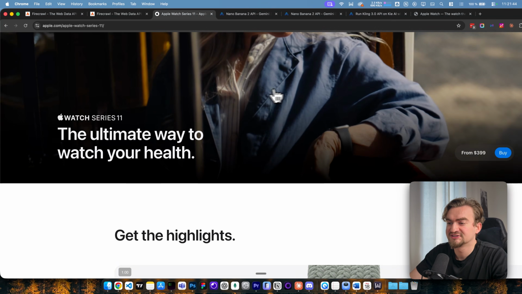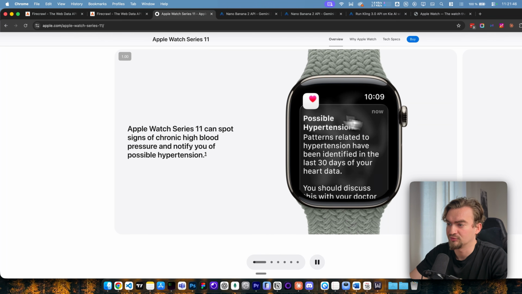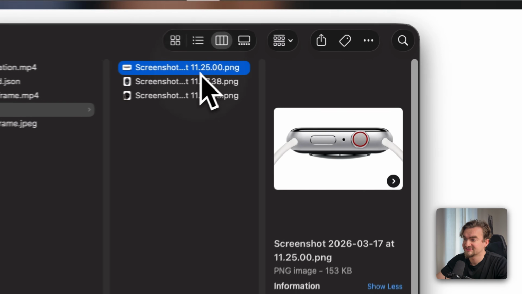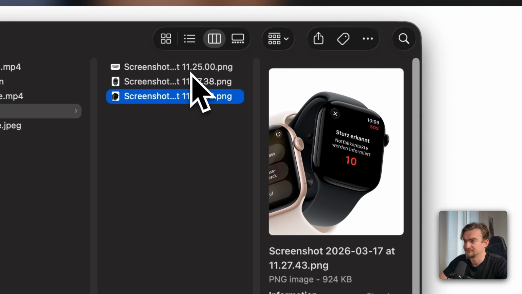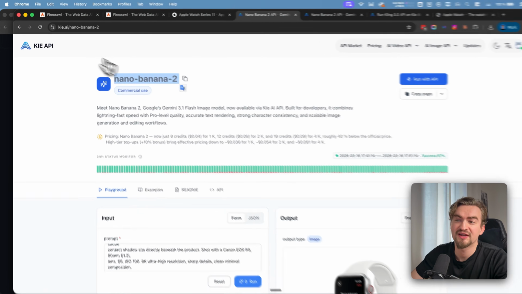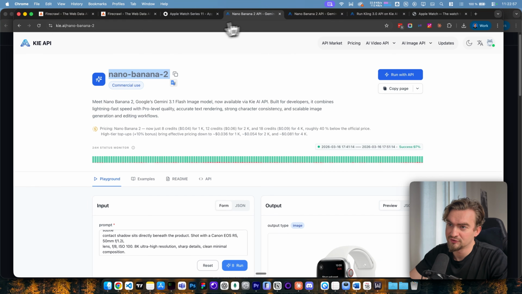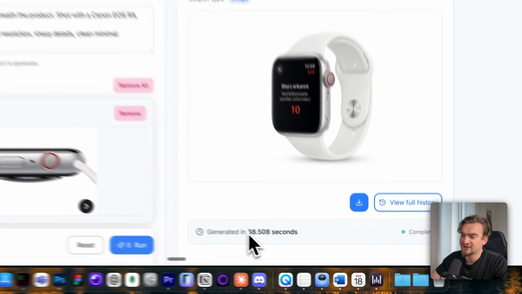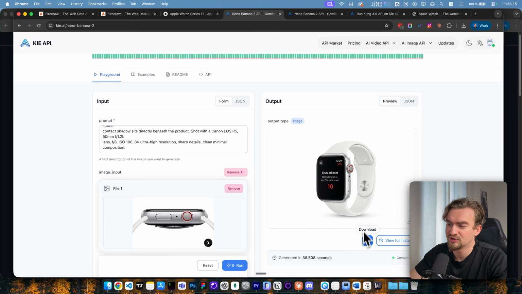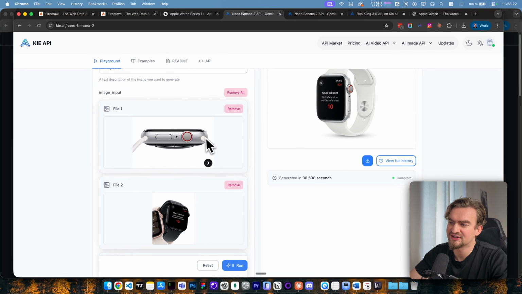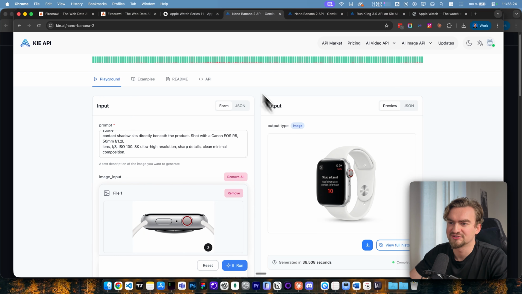So how it usually works is you choose a product first, for example, an Apple Watch. Then you go to the website and get a few images. For this example, I choose these 3 images. Then you need Nano 2. You can access it through KAI, for example, or Higgsfield. The main advantage of KAI, and that's why I'm using it, is that it's much faster. It only needs 38 seconds compared to Higgsfield where you wait sometimes 5 to 10 minutes. And since you sometimes need to regenerate this output, I highly recommend to use KAI.